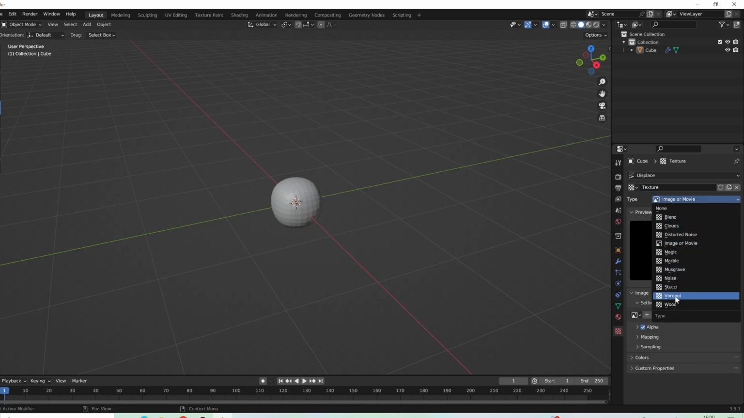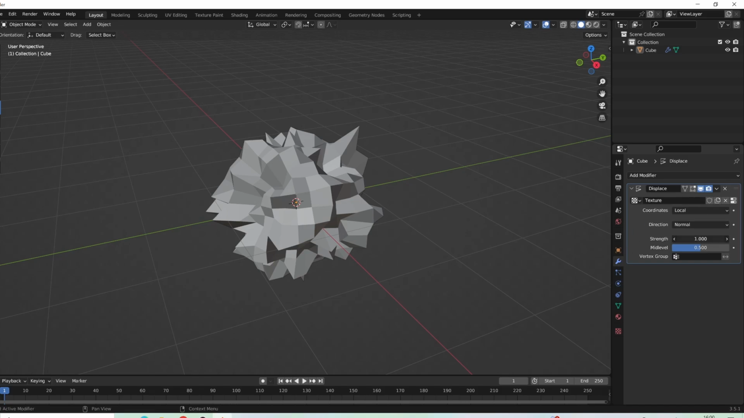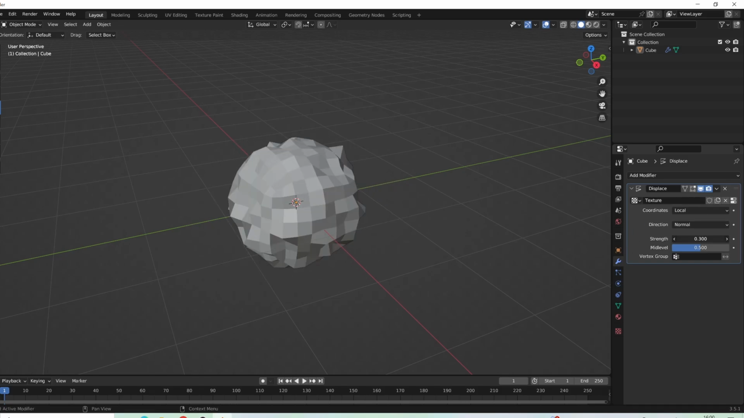We choose the Voronoi texture. This will make the bush nicer to look inside my scene. Do various tests until you get the best shape for your style.